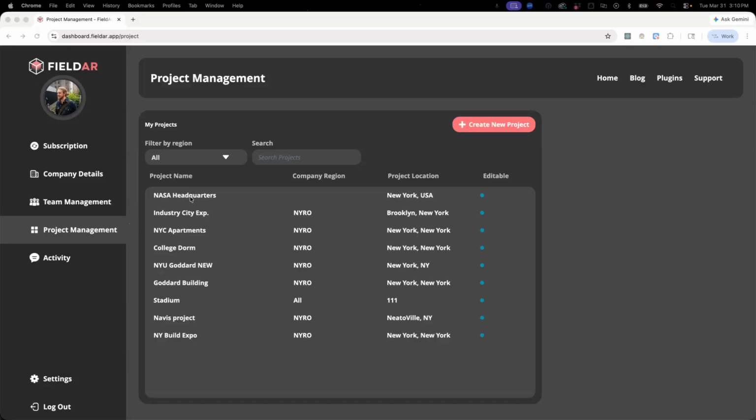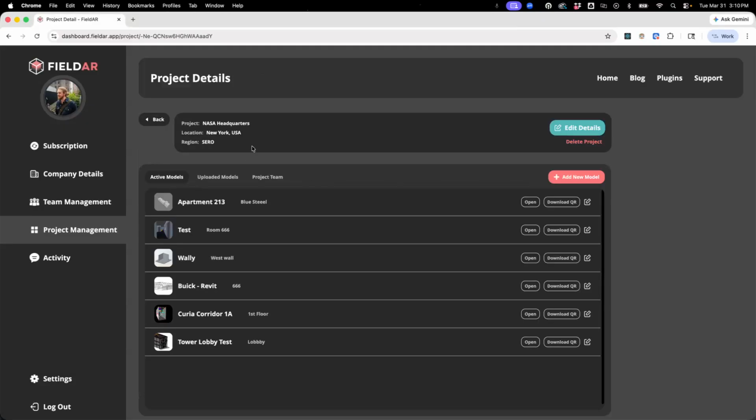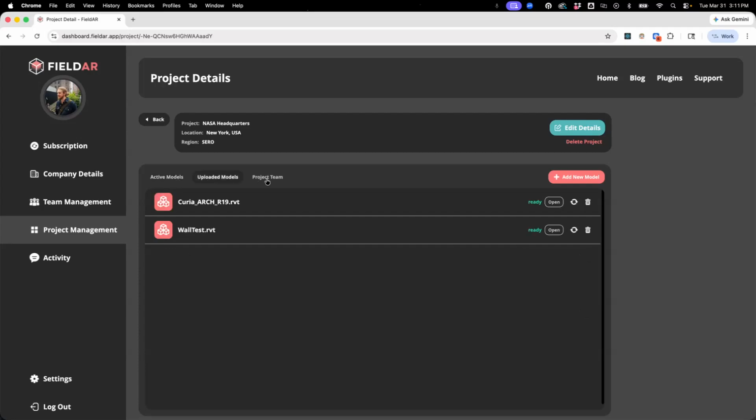We'll go ahead and open one of our projects from the list here, and we'll be presented with our project details, such as our project title, the location, and the region that we've set, as well as options to edit them. And below we have tabs for active models, uploaded models, and our project team. We'll be covering these two tabs in this video.